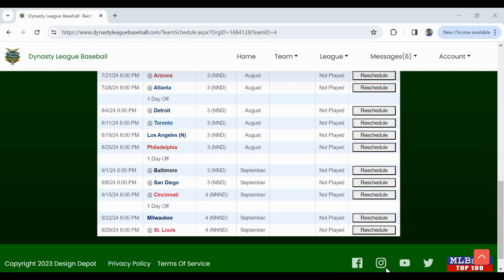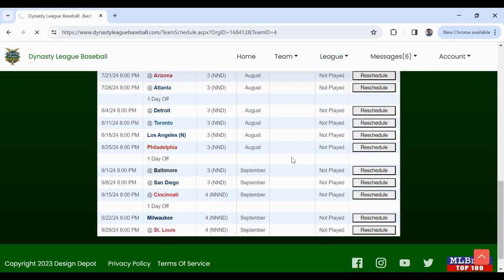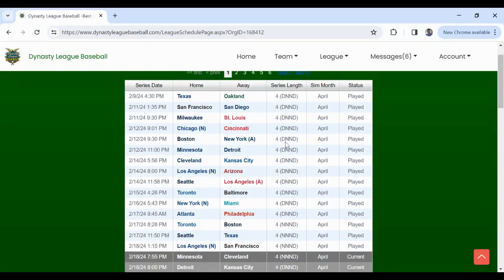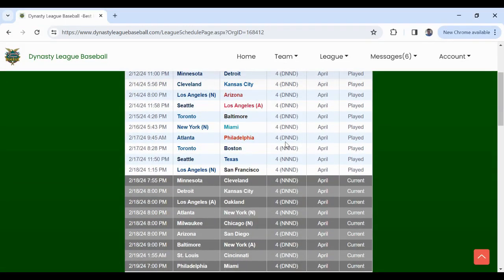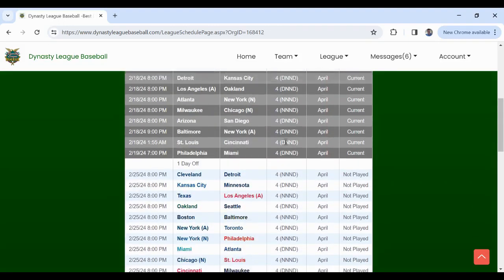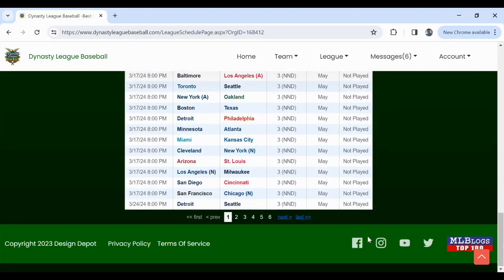So that's all the, you can see we have the days off. So that's your whole schedule for the clubs. And then if you go to league and then schedule, you'll see the entire schedule for all the teams, not just your team. And there you go. So you can see for our first series, these are all the games that have been played, and then these are the current series, and then these are the ones coming up for the entire league.